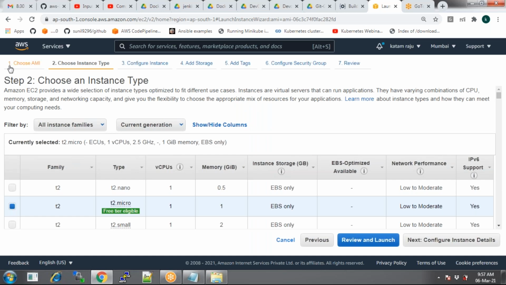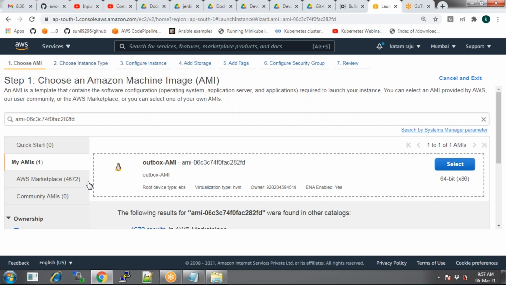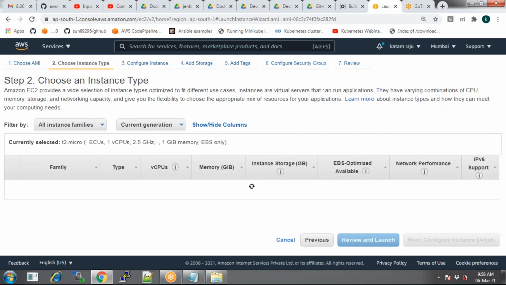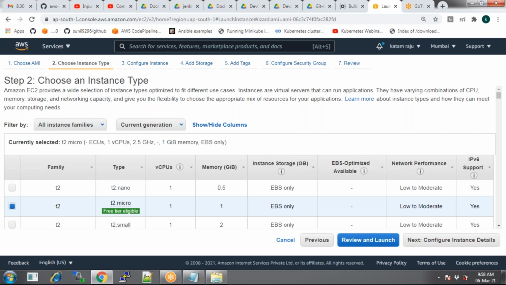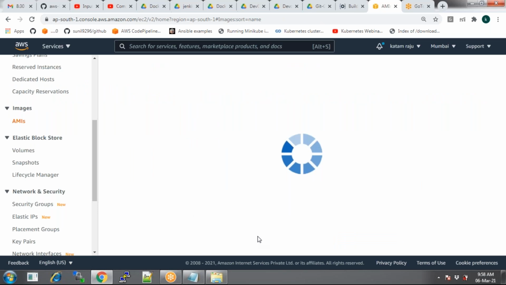What was the first step? AMI. I already have selected that AMI. I'm just using the existing AMI. So it's already selected. Then you have the second step. You can do it through the launch instance step, or else in the AMIs.